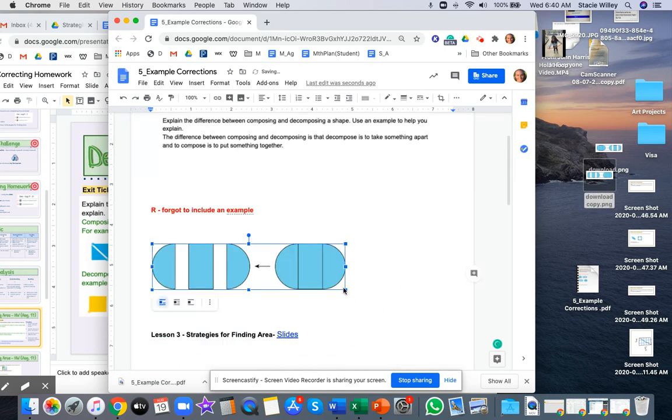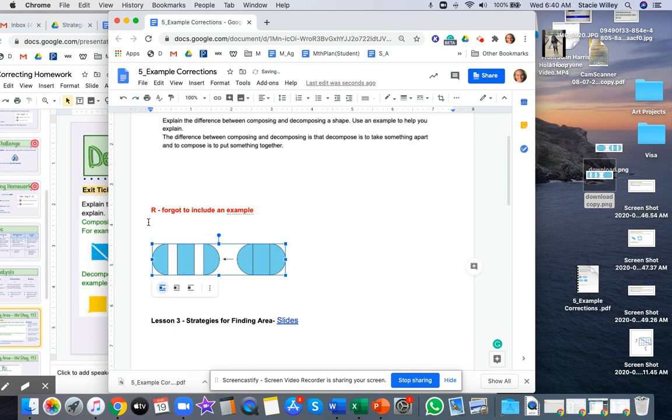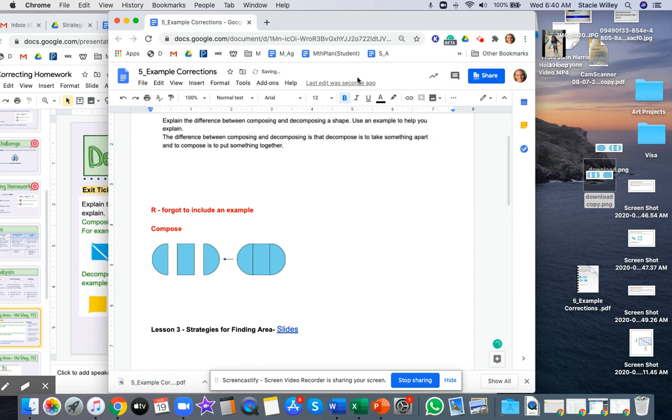If we look at this one, the shape, I am putting the shape back together. So this is compose. And my next one is going to be decompose.